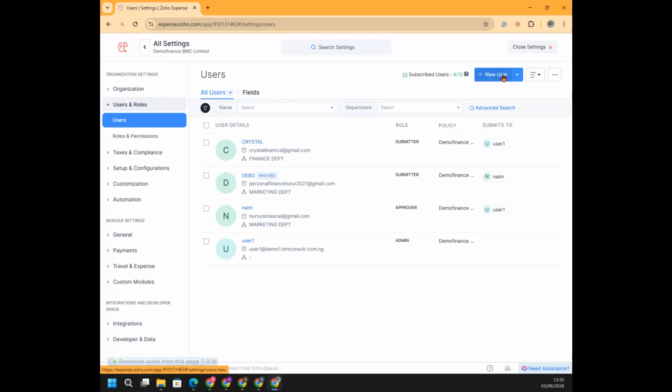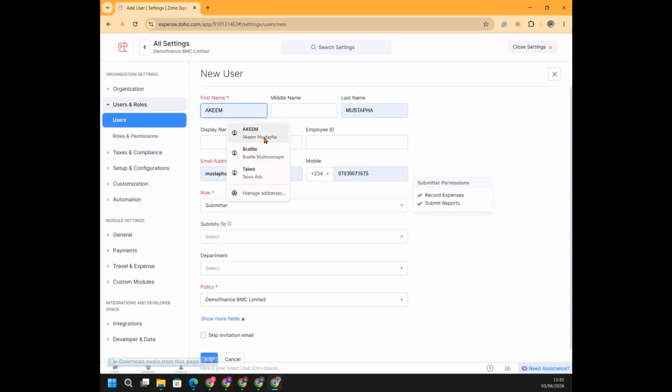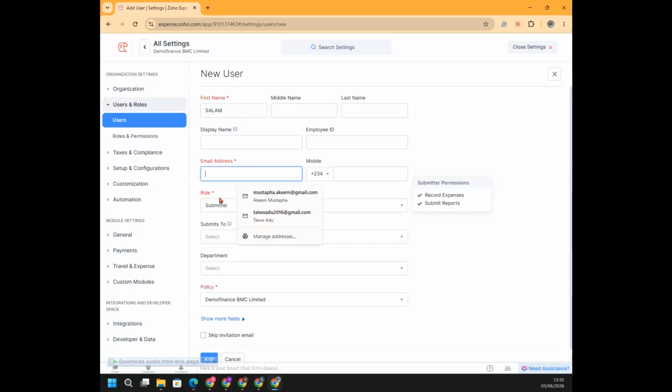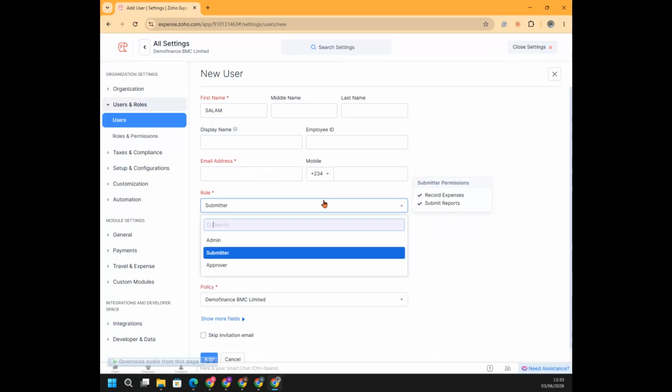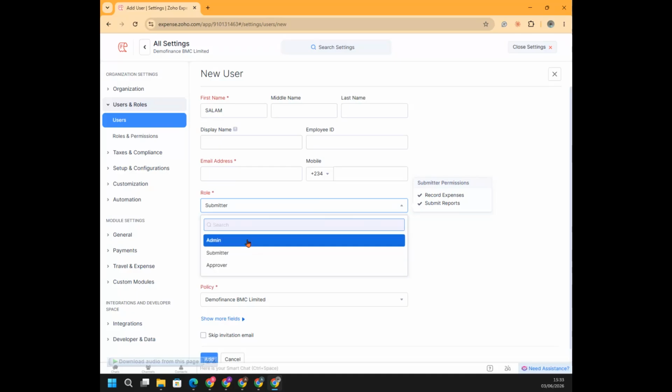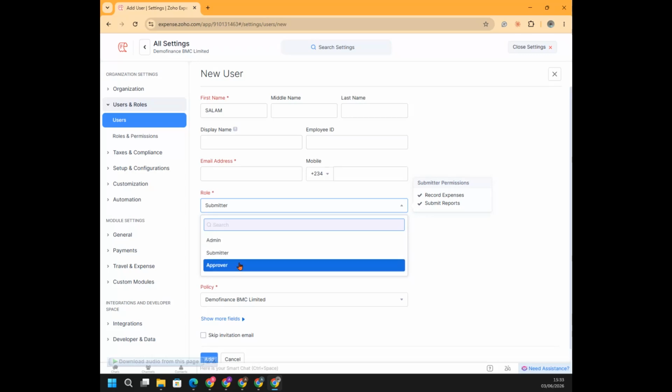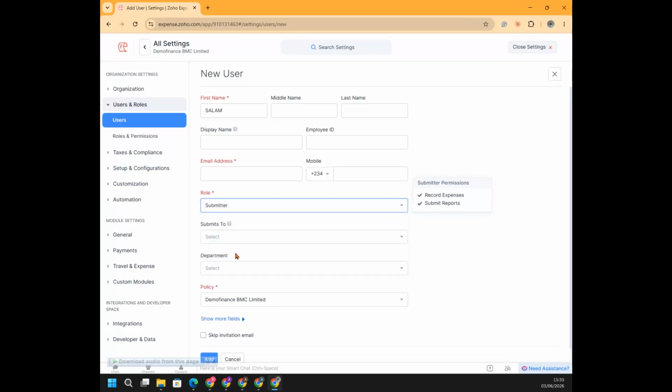Now you click on new user and then you enter the name of the user, the email address, the phone number, and the display name. You fill in all the necessary information here, and you select a role. Is it an admin role, a submitter role, an approver, or a newly created role? So you select which role you have.